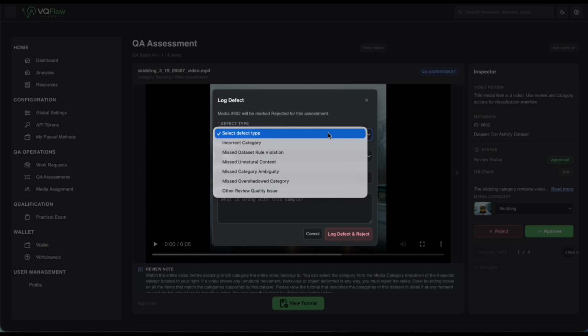When reviewing videos, you have the following options. Choose Incorrect Category when the reviewer selected the wrong category. Choose Missed Dataset Rule Violation when the reviewer failed to identify a dataset rule violation. Choose Missed Unnatural Content when the reviewer overlooked malformed objects, unnatural movement, or unnatural events.